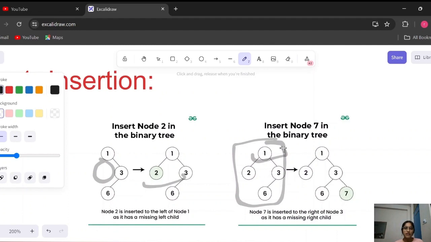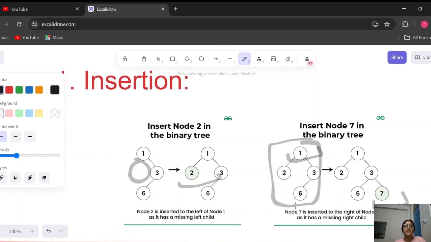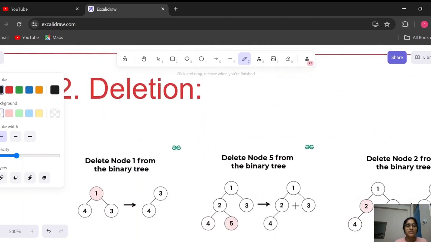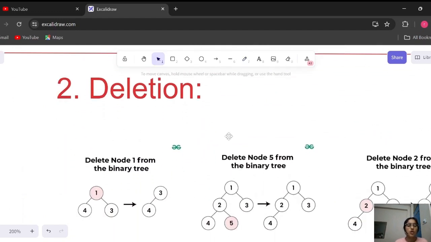If you have a left child, you must have a right child. So the right child is missing, so it will add the 7 over here. So this is how you do the insertion. This is the basic approach of how you do the insertion, and the rest we will learn in the coding part. So keep this in mind until we move to the coding part.